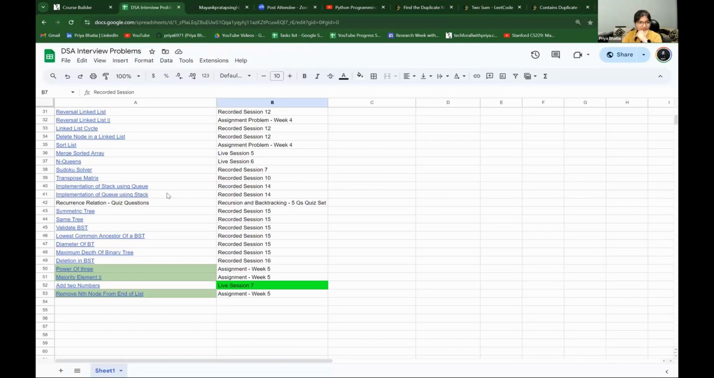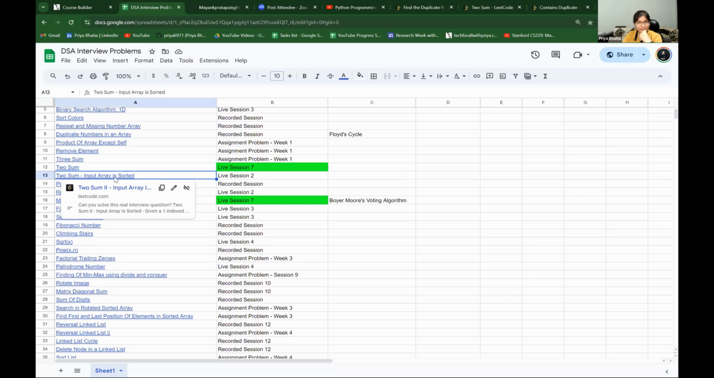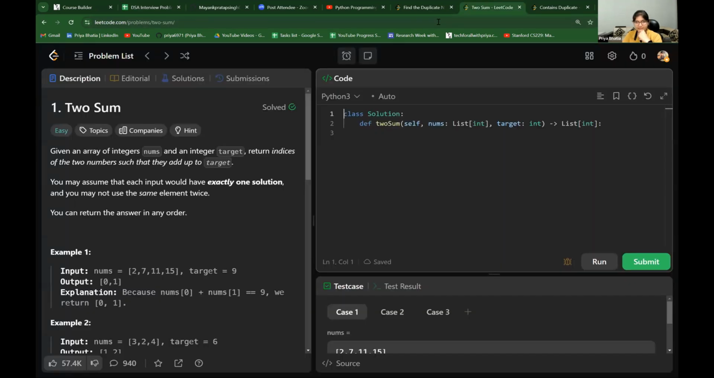So in the sheet, if you see, in one of the sessions, live session 2, we discussed the two-sum problem where the input array is sorted. Today, I am discussing another two-sum problem where the input array is not sorted. So the problem looks like this. Let me share this problem with everyone. Again, a very famous problem, and you must have seen this problem a lot in interviews as well.